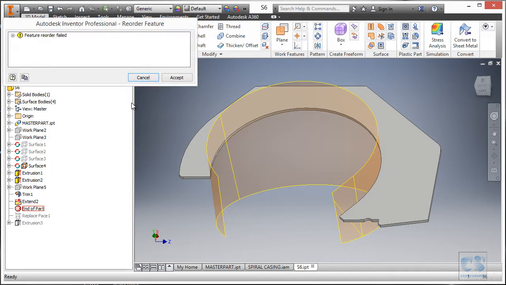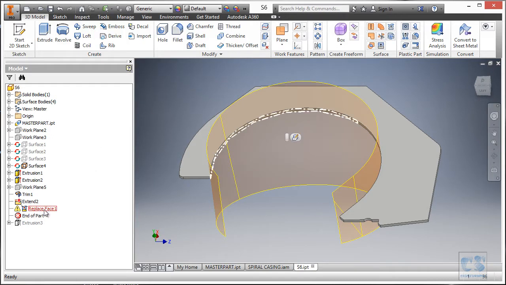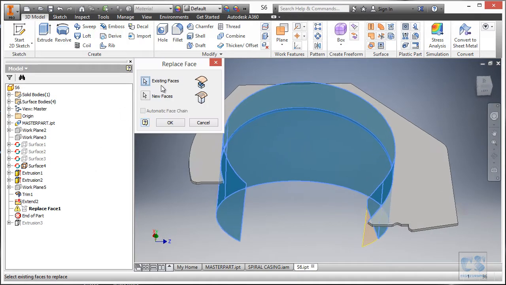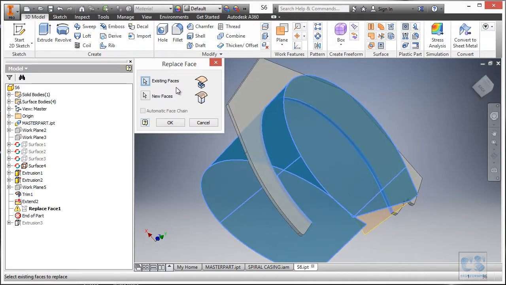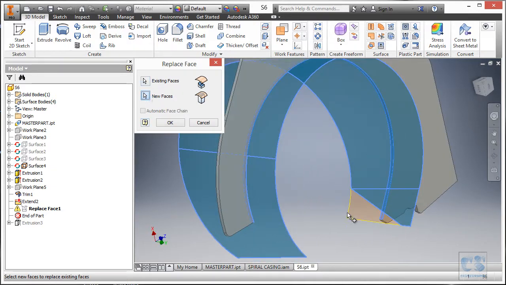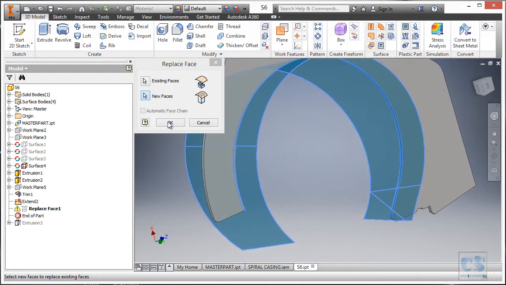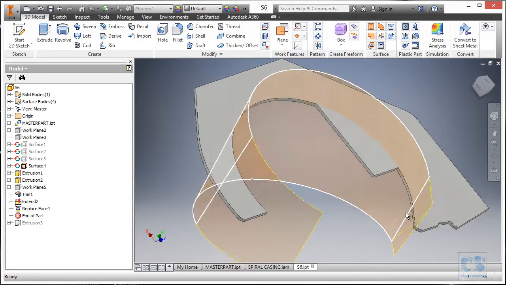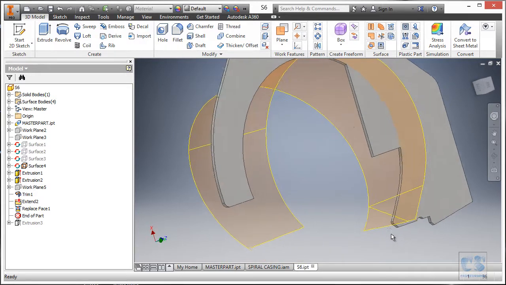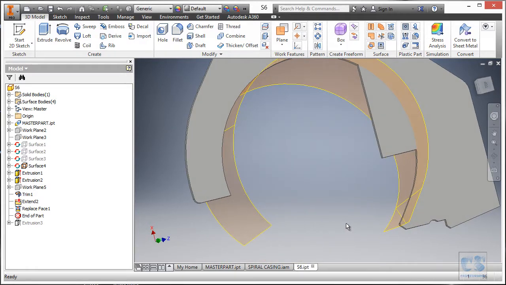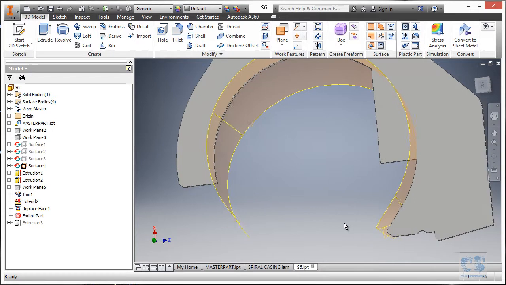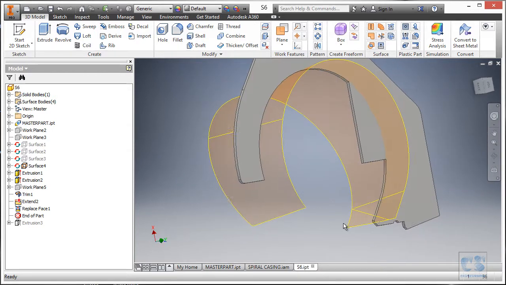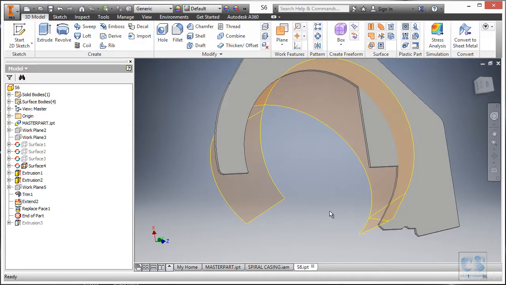So we move up to this, then accept, then redefine it. So existing face are selected. To the new face we will add this one, and let's say okay. And as you can see, it is still not working as we expected. Okay, so now we are going to try something different, and don't be worried about this because this is the normal process.